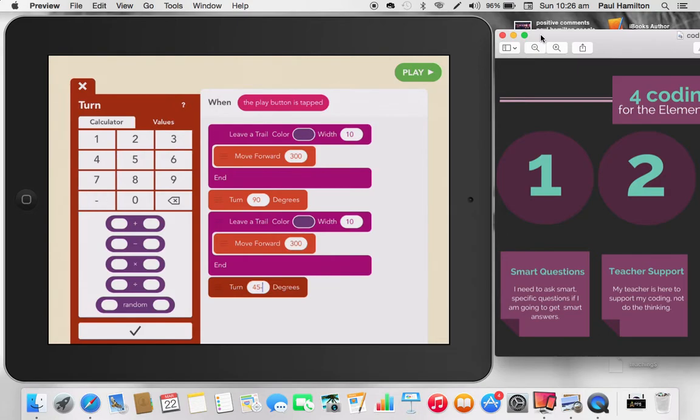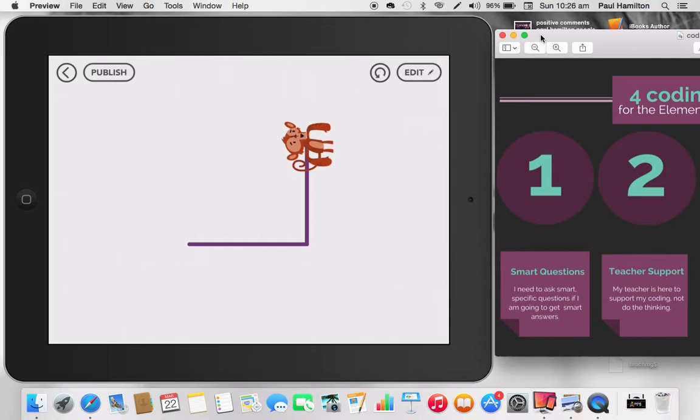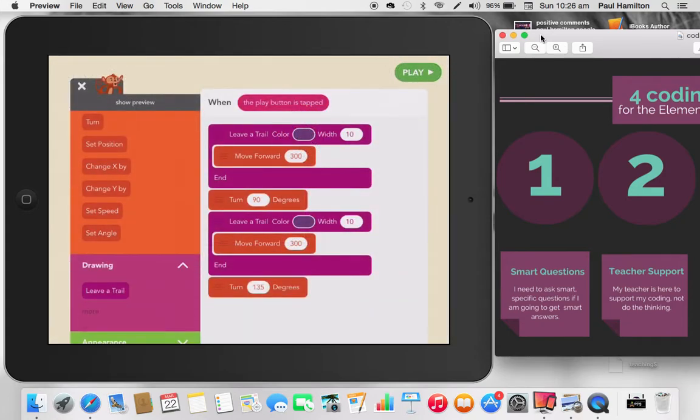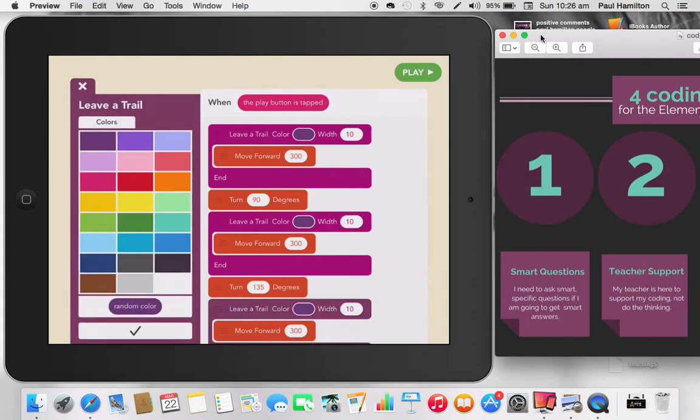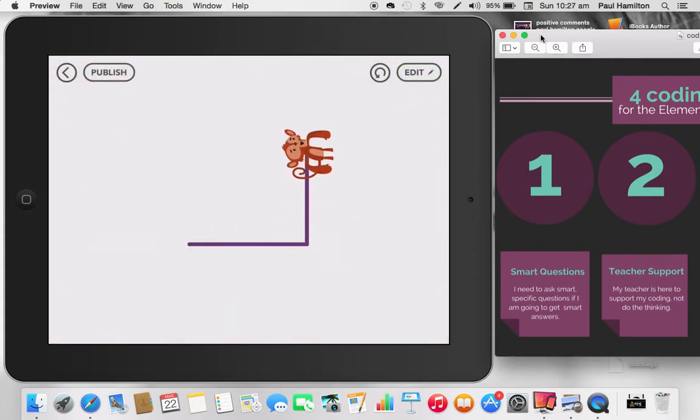is what? And she's worked out it's 135. And so she's going to press that, make sure she's on the right angle. Perfect. And now she's got to estimate to see how far that goes down with a trail. And she's almost there. And that's great.